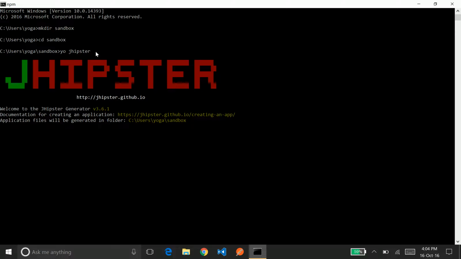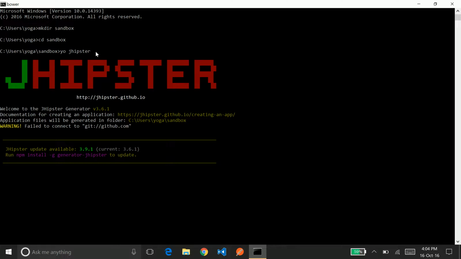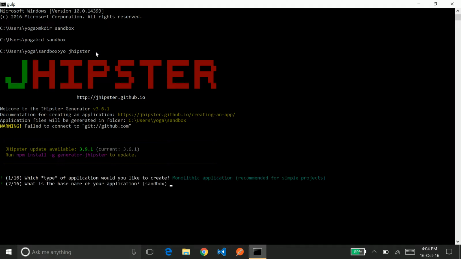And here it is, the JHipster generator, version 3.6.1. So I am creating an application that will be generated in Sandbox, and I am having an issue with the internet connection. I have selected a monolithic application, which is recommended for most of the simple projects.